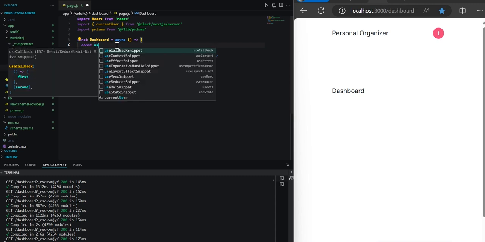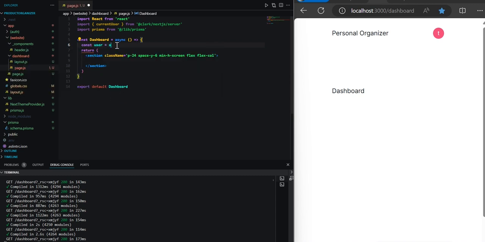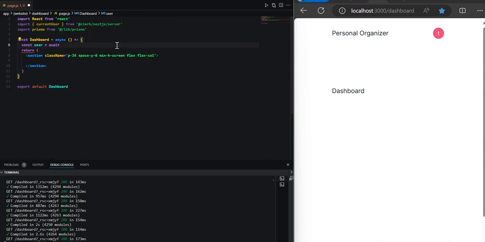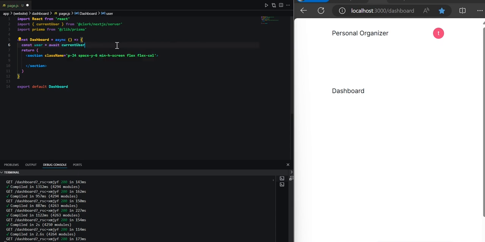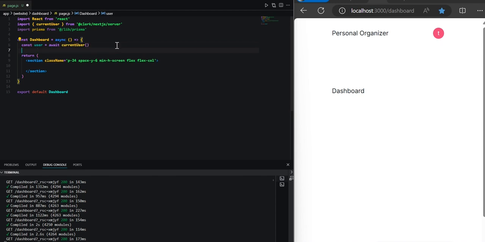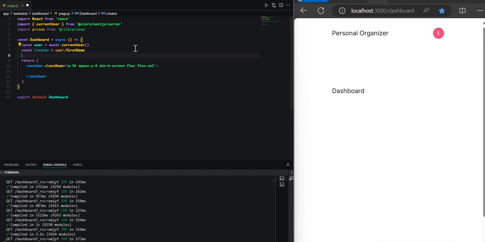And the first thing we want to do is create a user variable so that we can gain access to the current user object that we just imported from Clerk. So we'll go const user is equal to await currentUser, and be sure to call it. And then we'll say const creator is equal to user.firstName. And this is going to serve as the string that will be associated with the creator of the category. That way it remains unique to that user.